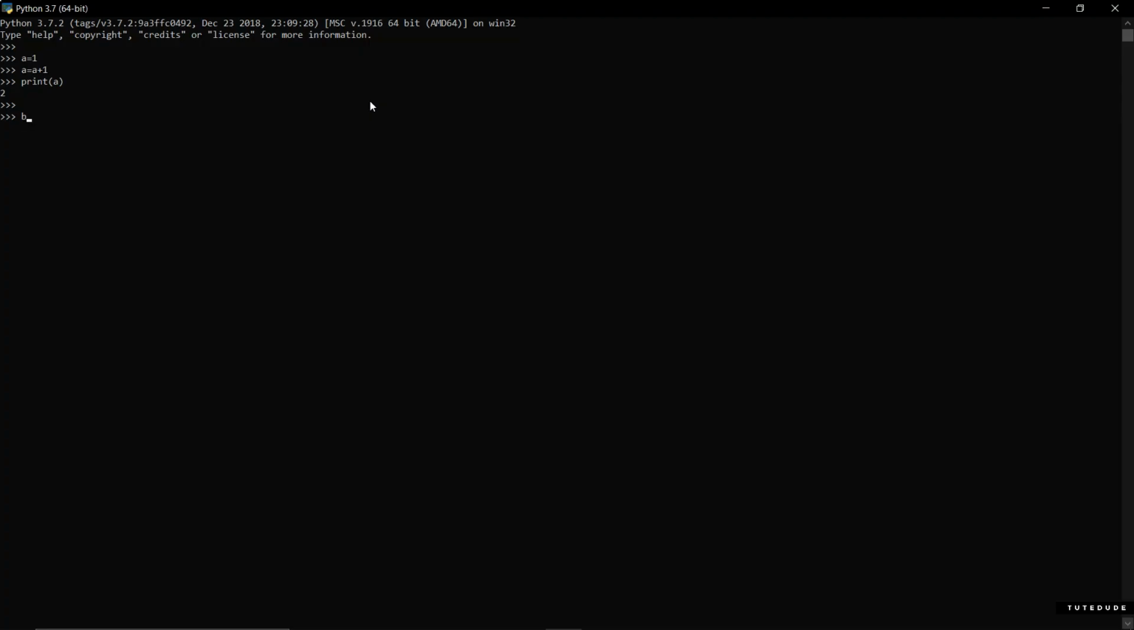for that, let me specify another value. Let b is equal to 2, and let me give b plus equals 1, and let me print b. Let me press enter. Here we go. Both of these lines of code are similar, but this line of code is mostly preferred when using multiple lines of code.